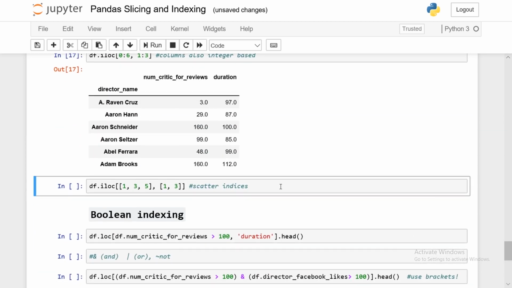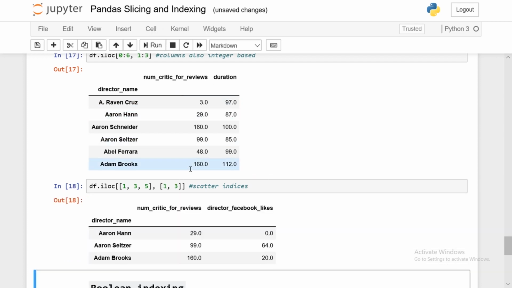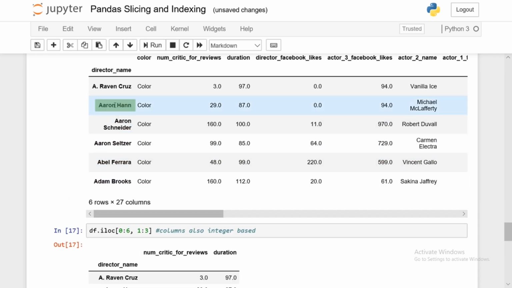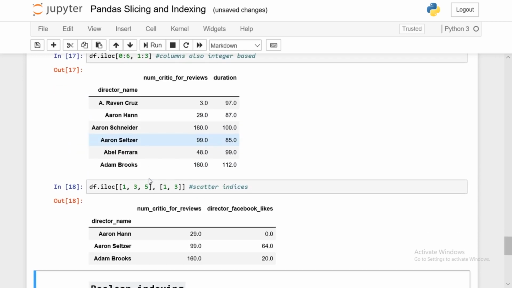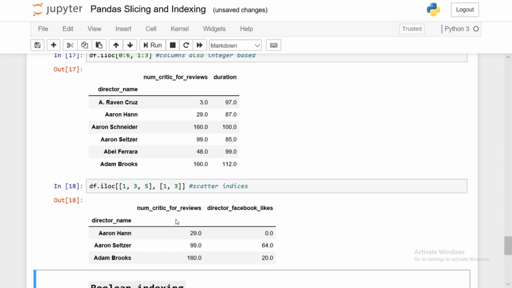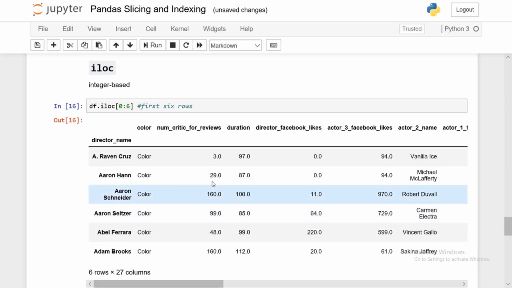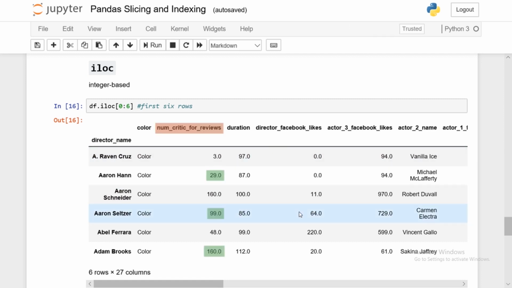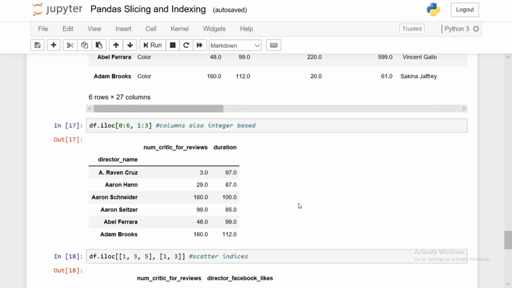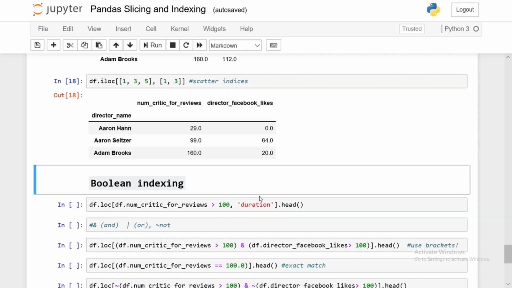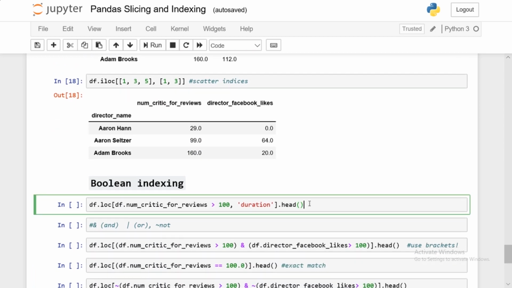All right. Now you can also have scattered indices. So if you want the first, third, and fifth rows, you can do that as well using list notation. Very simple. So it's Aaron, Han, Seltzer, and Brooks. Then for the columns, the first and third: we skip 0, take 1, skip 2, and take 3. So we get num_critic_for_reviews and director_facebook_likes. All right, very simple.